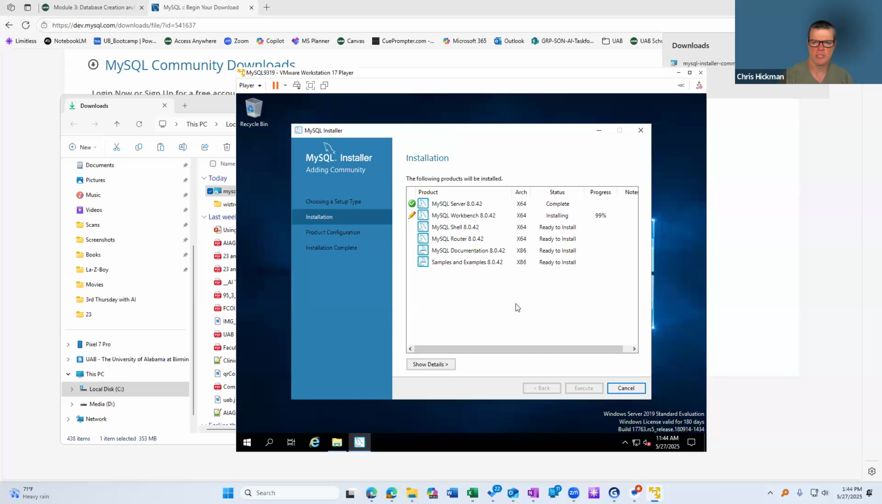You may notice the architecture here. It looks like it's installing the 64-bit architecture for all of the server, workbench, shell, and router, and then the 32-bit for documentation and the samples. So, and that's fine. It's just how it identified the architecture that we're running.